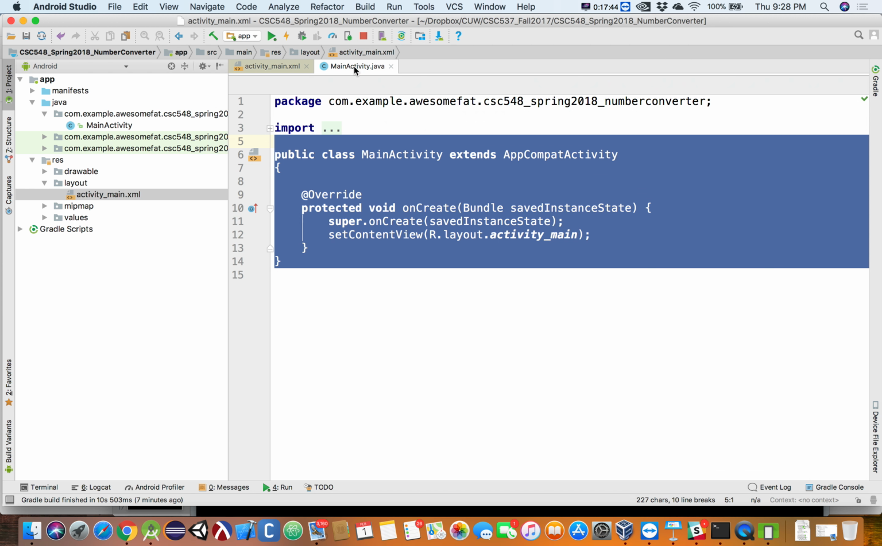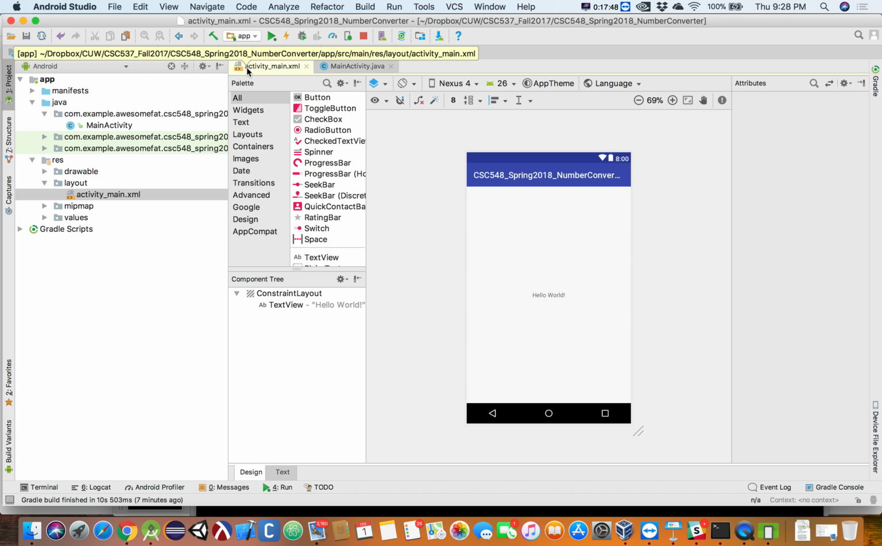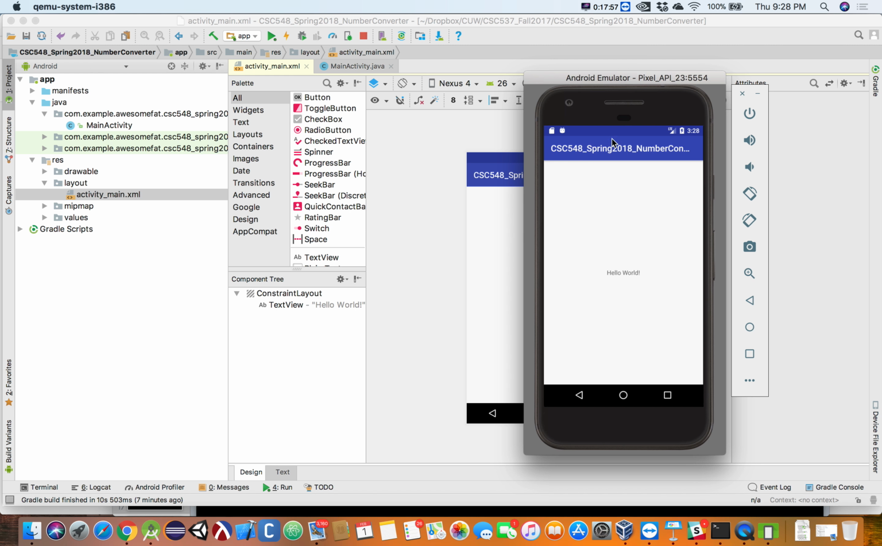Okay? This is Android's implementation of MVC. Our logic is here in the Java file. Our design is here in the XML file. Notice our design is showing this screen that has Hello World smack dab in the middle of it. And when I ran that guy, what did I get? I got a screen that had Hello World smack dab in the middle of it.